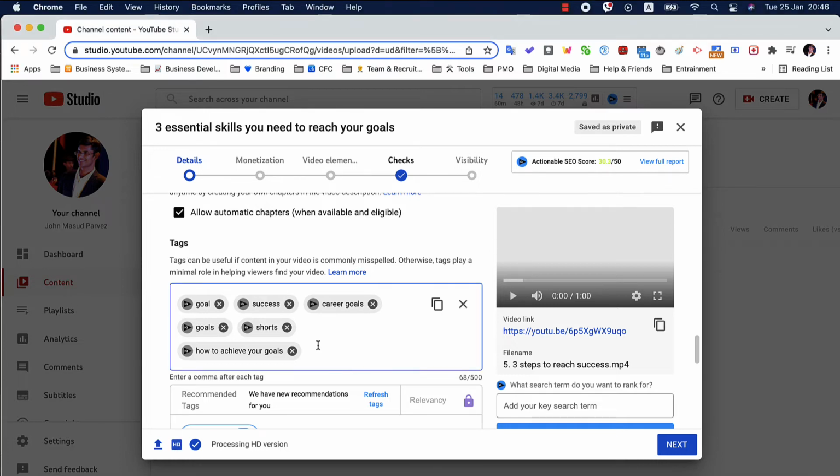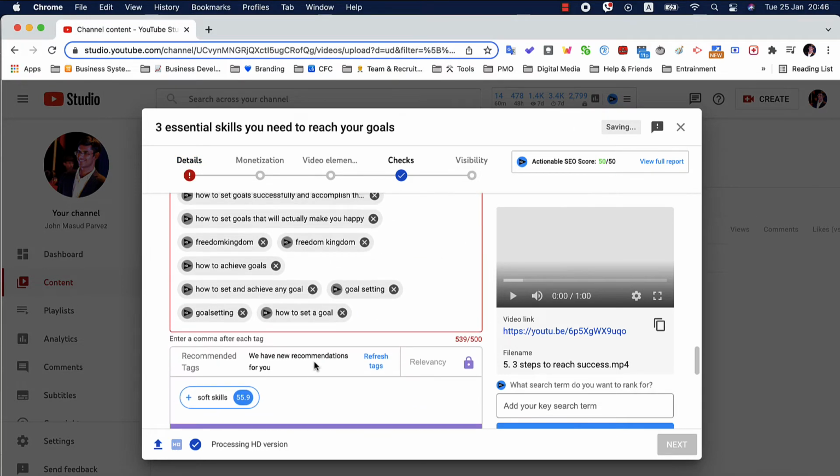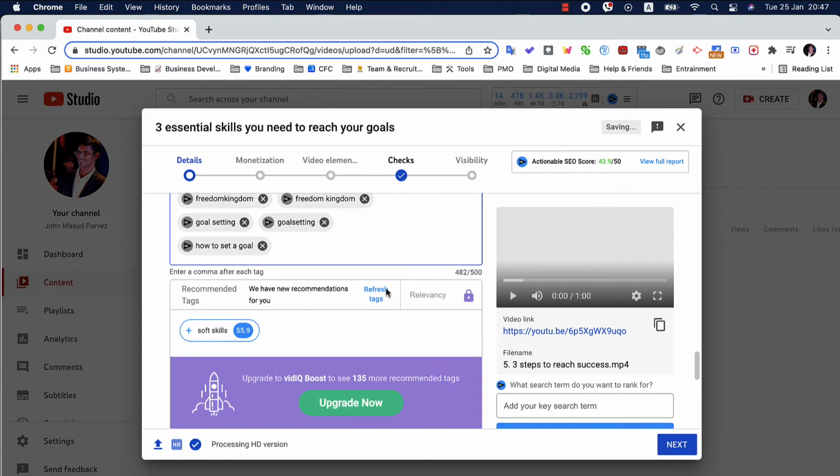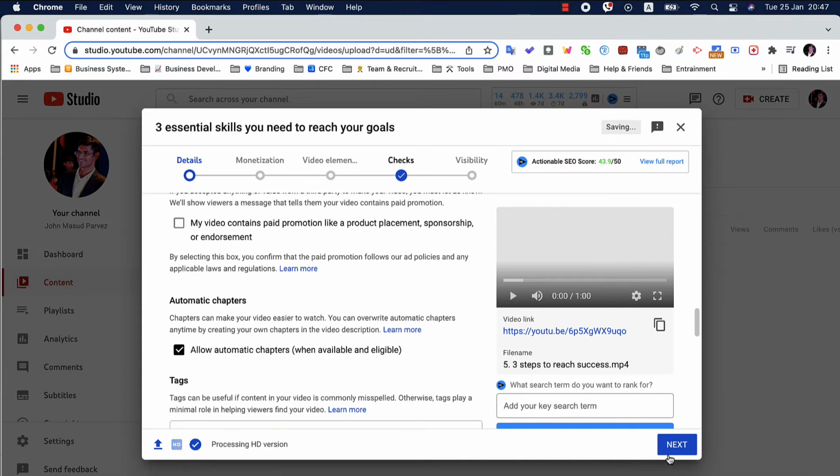So I just copied it. So I'm going to put in all of them. So let's see how much you guys are going to get. I'm going to delete some just to get some space. Done. So I'm very much done. So I'm going to go next.